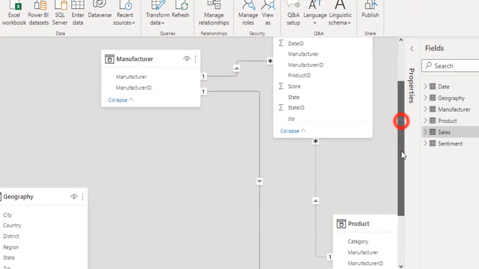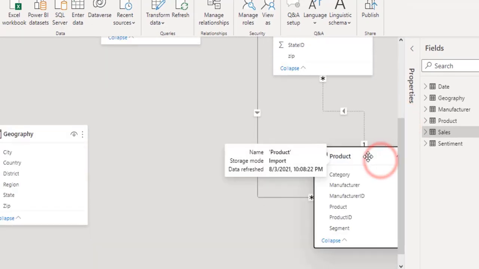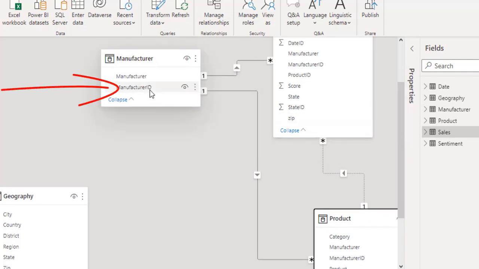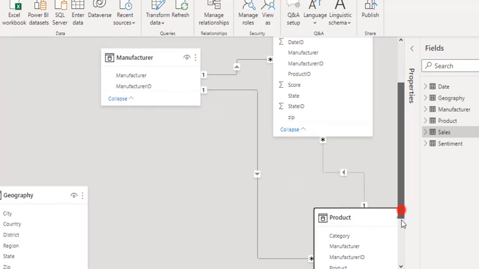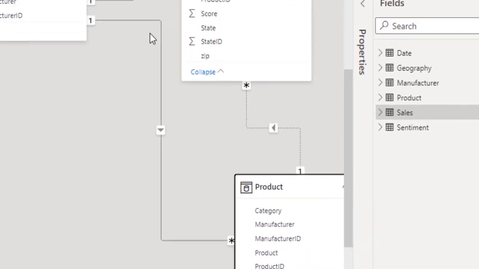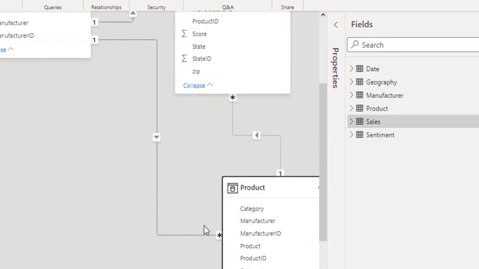And if we go and check this product table, you can see over here we have the manufacturer ID, and here in the product table you can see over here we have the manufacturer ID as well. So the cardinality has been set to one-to-many over here.